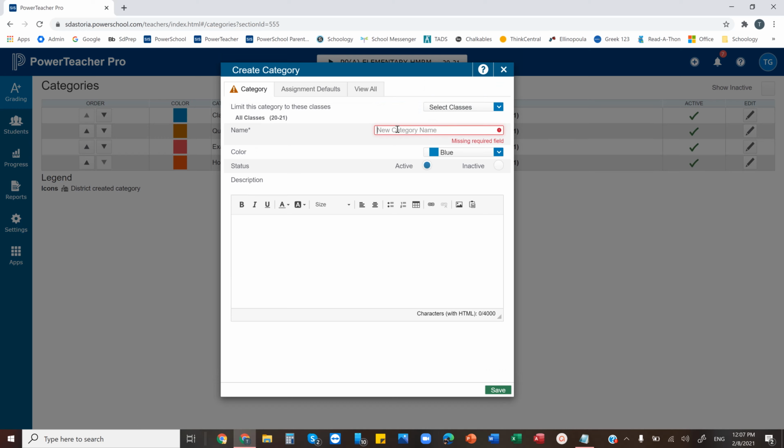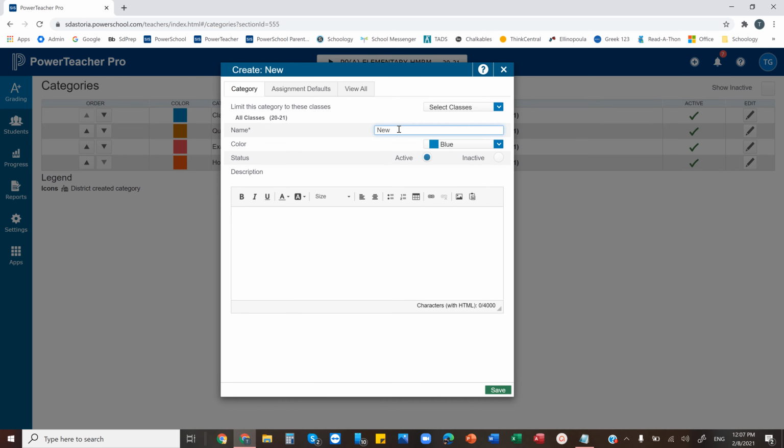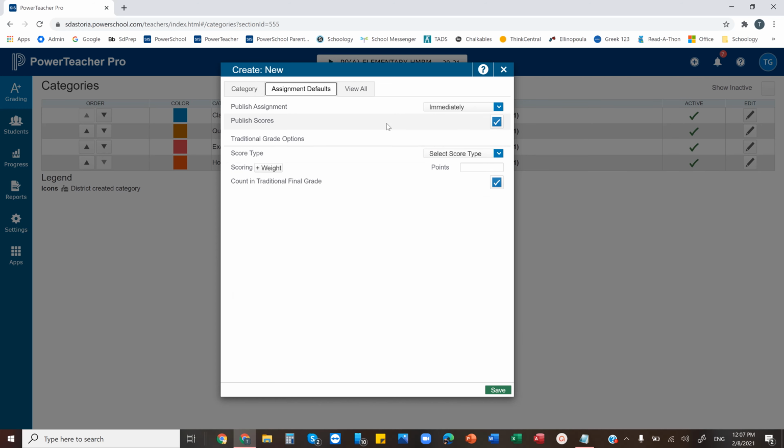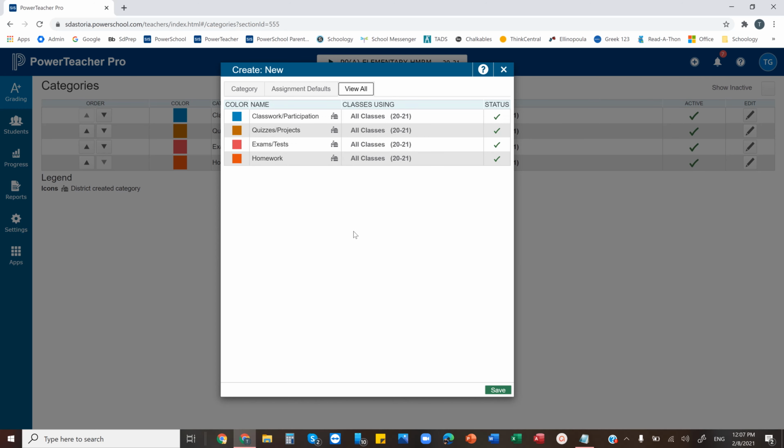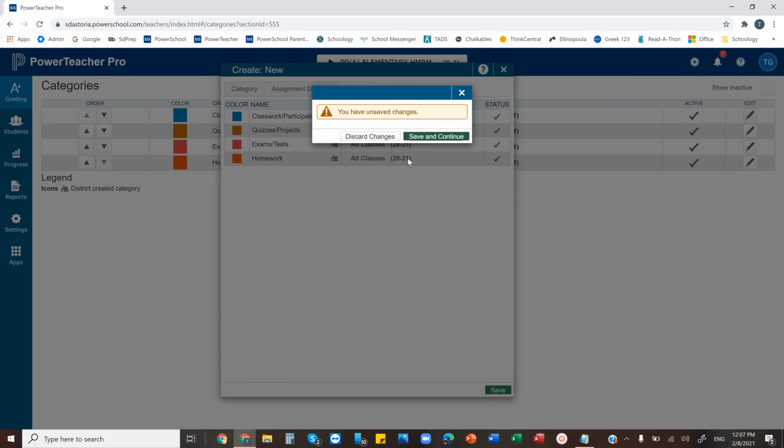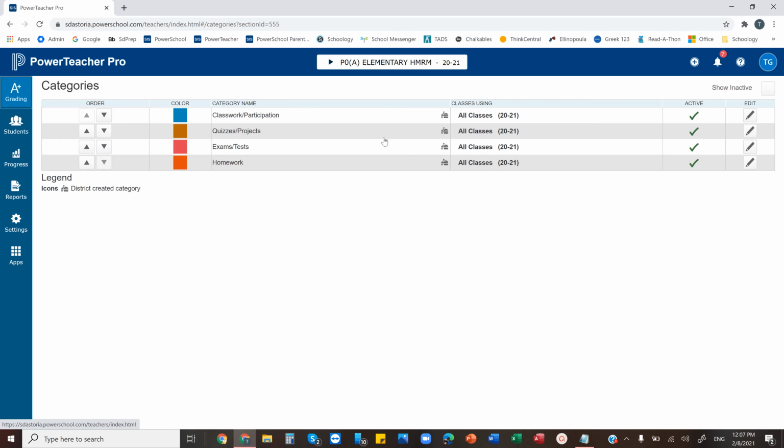At this point, you give the category a name. You can pick a color for the category. You decide if it's active or inactive, and you can give it a description. If you want, you can choose your assignment defaults here. And then on the View All tab, it'll just show you all of the current active ones that you are using. So you can create a whole new category here, and then it will appear on this list. I'm going to just discard these changes. I don't want them.